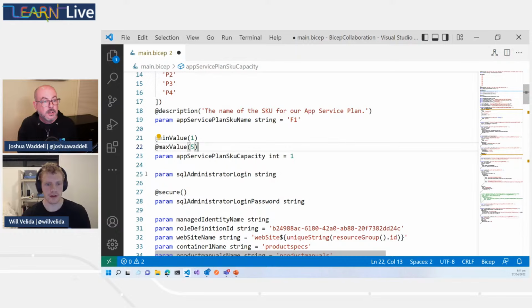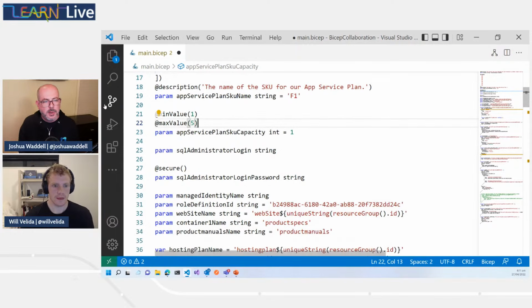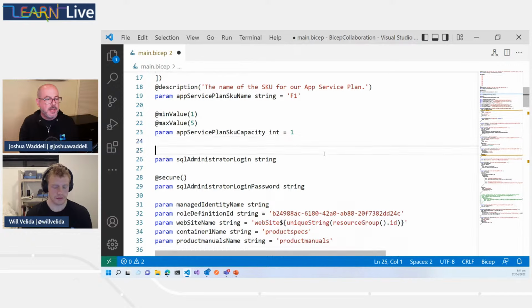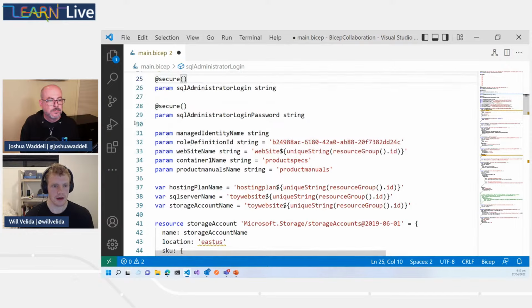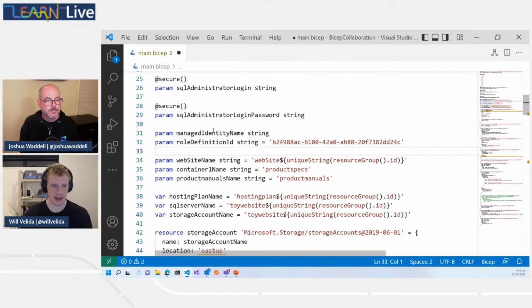Awesome. You had talked about before maybe making the SQL administrator login, the username, a secure parameter as well. Yep. Looks good. That as well. Okay, so what I'm going to do, because it's bugging me, is put a little bit of white space between that. So we've got our managed identity name and our role definition ID.